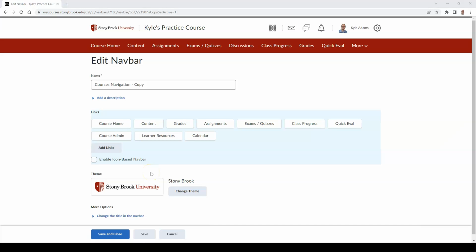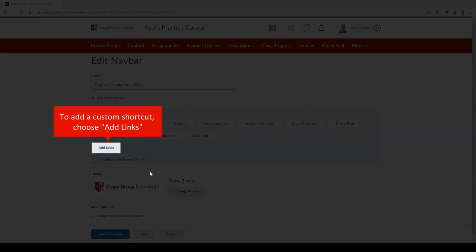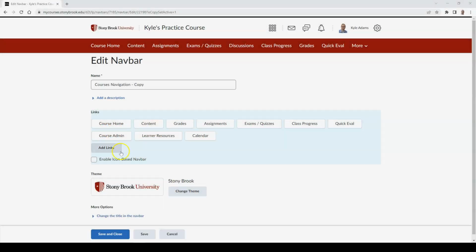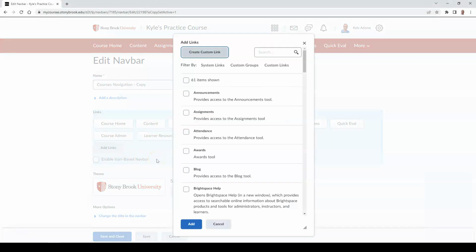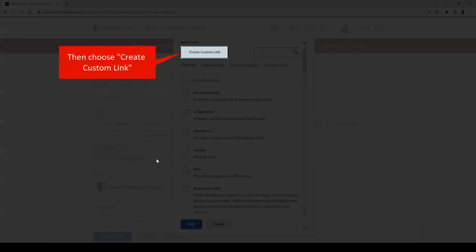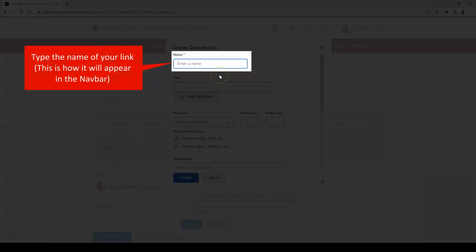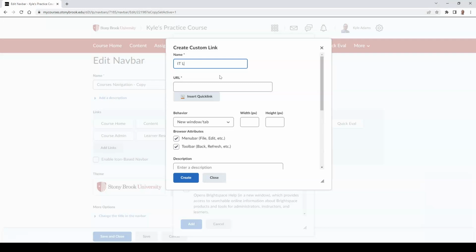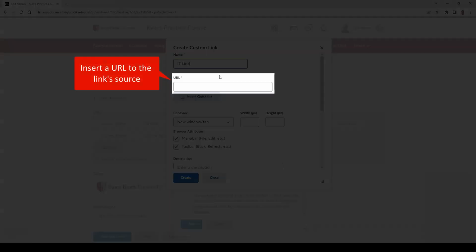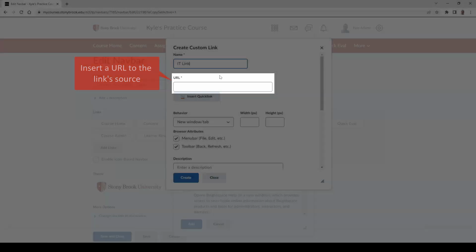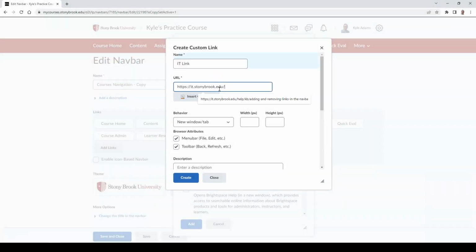You also have the ability to add in a custom link to the Navbar as well. After you select Add Links, you can choose the Create Custom Link button at the top of the Add Links menu. Then type in the name of your link and insert a URL to its source. You can also insert a quick link to another area of your course if you wish.